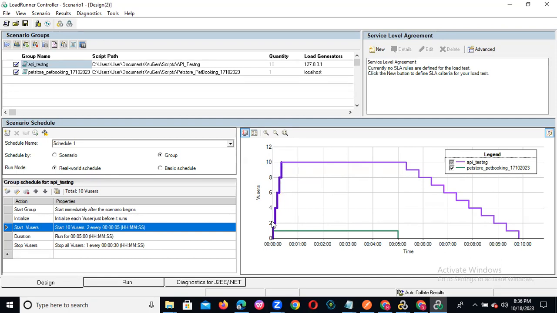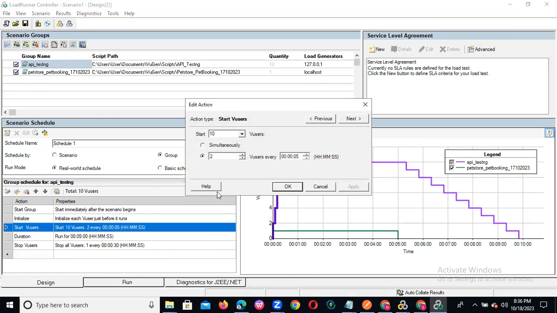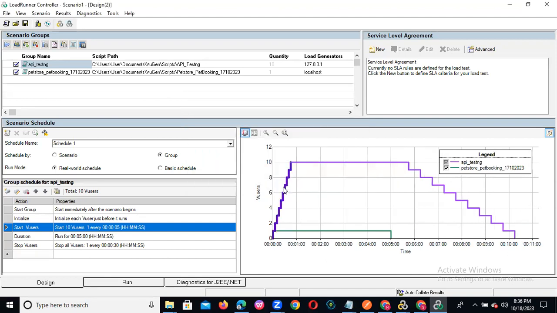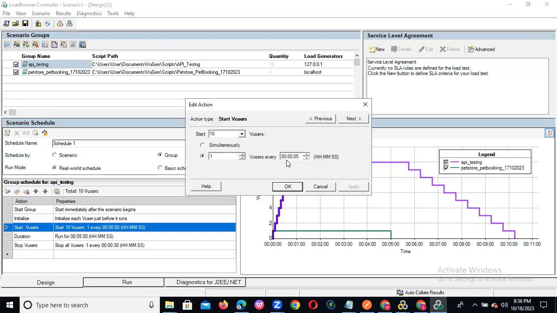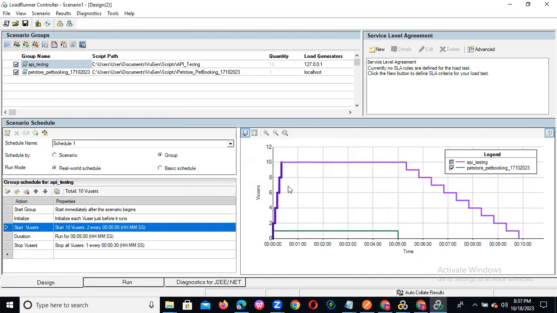Ramp up means gradually increasing the load. If you do not give anything here, you can give 0. What will happen? You can observe that all users increase at a time. Here one user increases every 5 seconds. If you give 0, it is not allowed; you should give a value greater than 0. This is just a ramp up, and ourselves we can design the scenario like this.